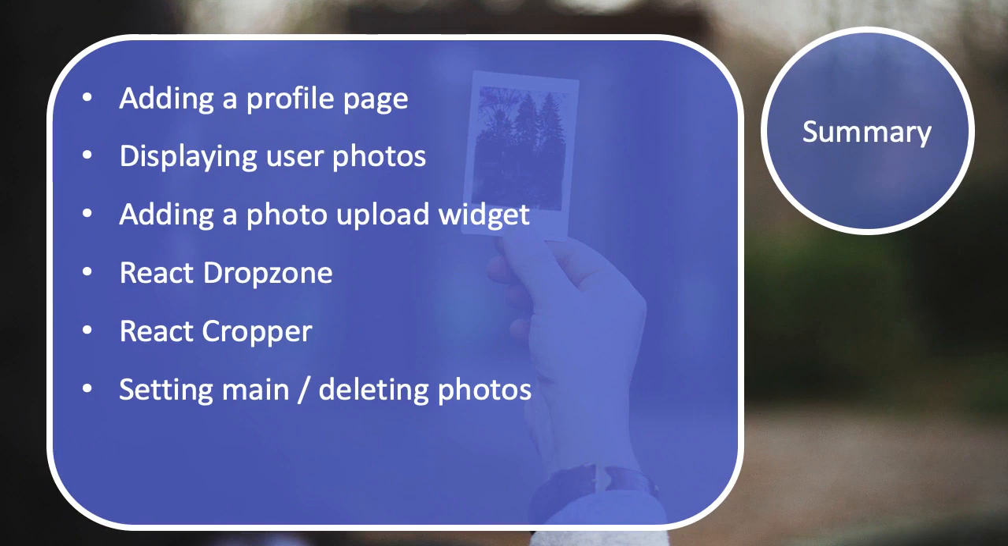And if we take a look at the summary of what we've done here, we've added our profile page. We've now got the ability to display the user photos that are stored in Cloudinary and are retrieved via our API server and displayed on our client application. We've made our photo upload widgets using React Dropzone and React Cropper, and we've given the users the ability to set the main photo and delete photos.